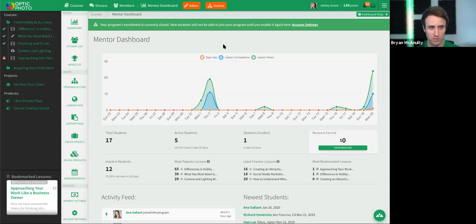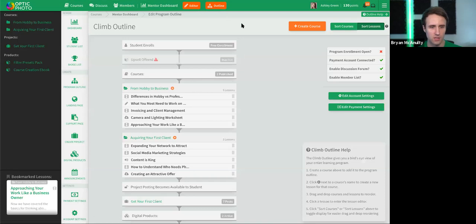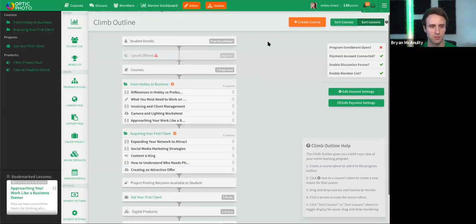But let's say we're just going to start out here and build our first course. Usually where we'll go is to this outline. So we call this the climb outline. And this is really a great spot to kind of sketch out your course, reorganize your lessons, and also, even after you've kind of completed all your content, it's a great place to come back to kind of get an overview, which I'll explain soon.